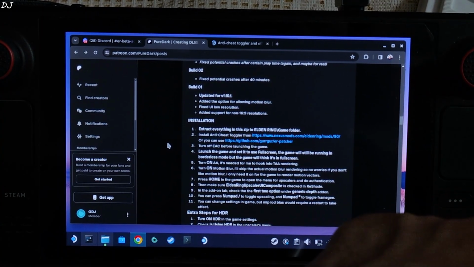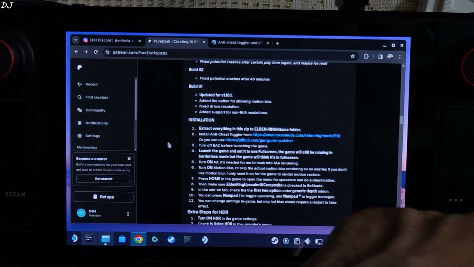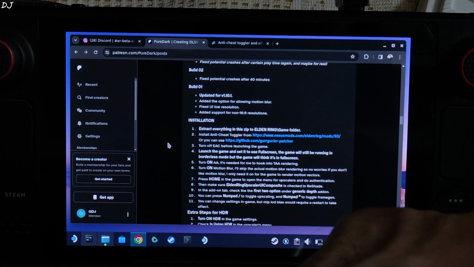Welcome back guys. In this video I'll be showing you how to install Puredark's FSR 3 frame generation mod in Elden Ring on Steam Deck with SteamOS. I've already shown the process for Windows platform. You need to subscribe to Puredark's Patreon page in order to gain access to their Discord server where the mod files are present. Their monthly Patreon subscription costs around $5.